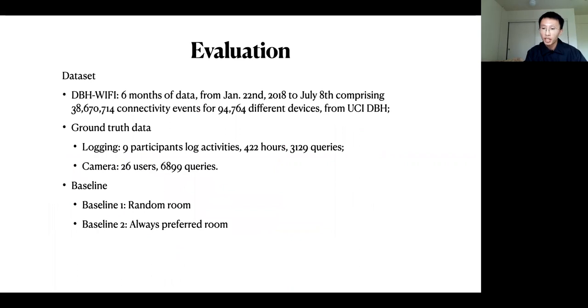So for the evaluation part, we use the real dataset captured by Wi-Fi sensors in the DBH building for 6 months, which contains around 38 million connectivity events for 94,000 devices. We collect ground truth data from volunteers by logging their daily trajectories and also from cameras.